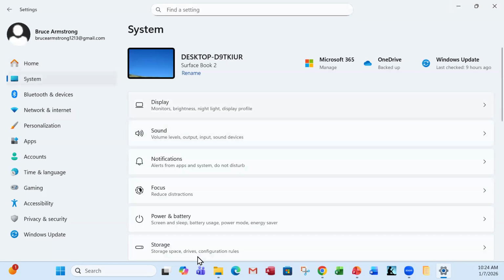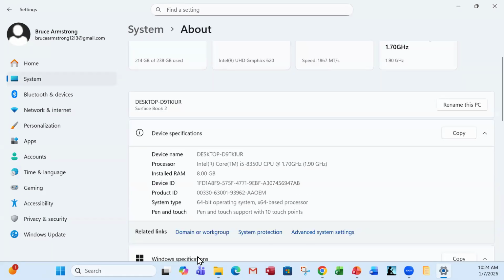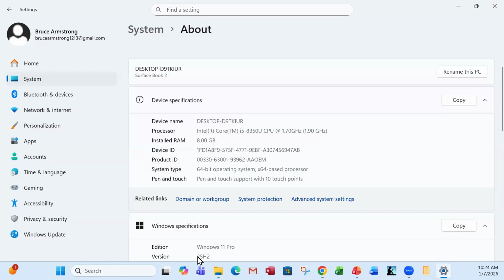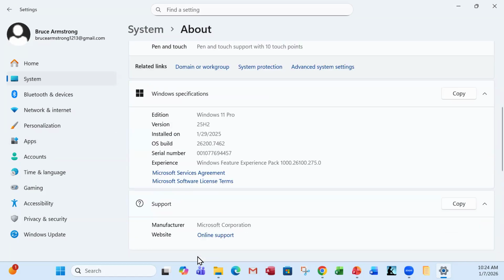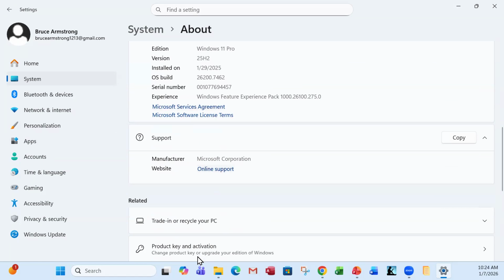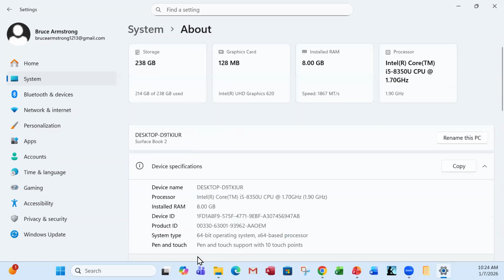if you go all the way to the bottom, it says About. And this will tell you everything about your computer: what you have as far as a processor and how much memory installed, and then what type of Windows you're using, and all that kind of information that's sometimes necessary when we're assisting you.